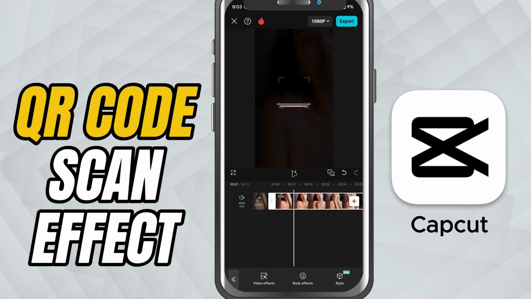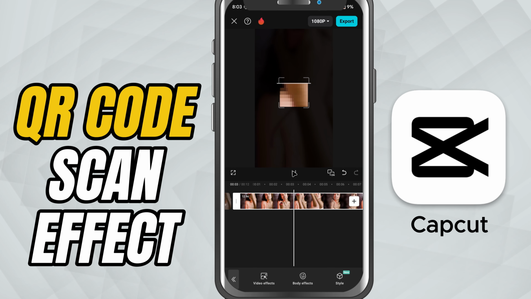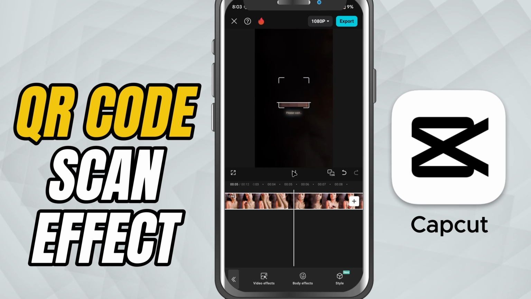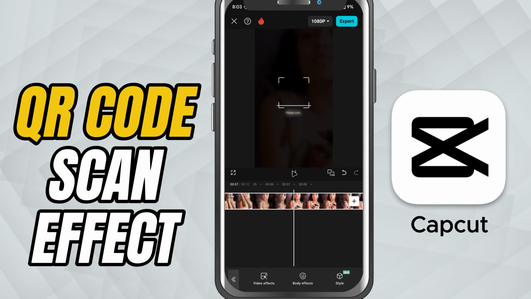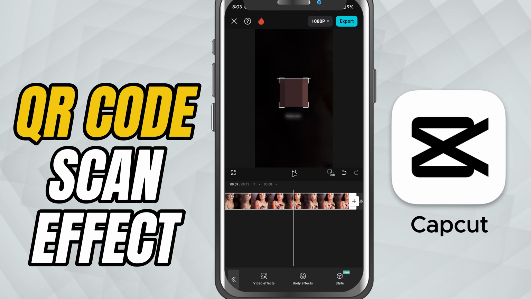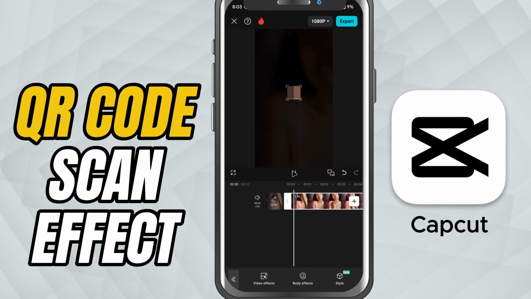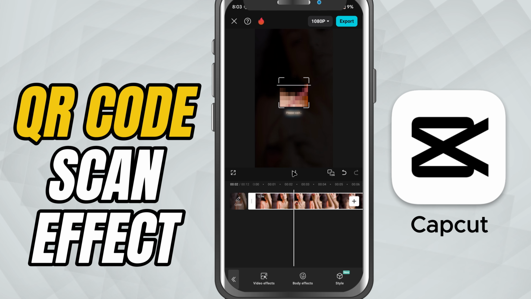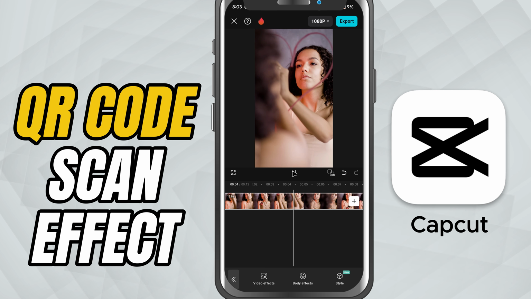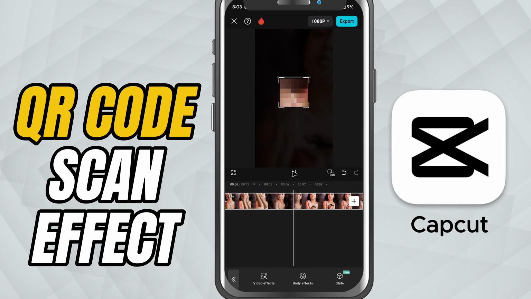Today, we're adding a futuristic QR code scanning effect to your video, a perfect way to create tech inspired visuals, app demos, or scanning style intros. This built in effect adds a clean scanning overlay that makes your video look like it's being analyzed by a digital device. Let's jump right in.